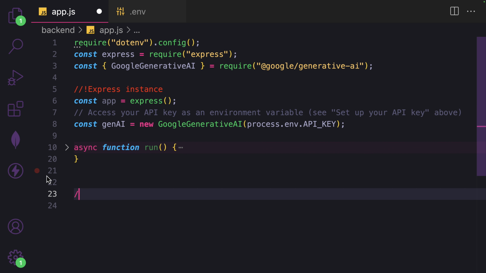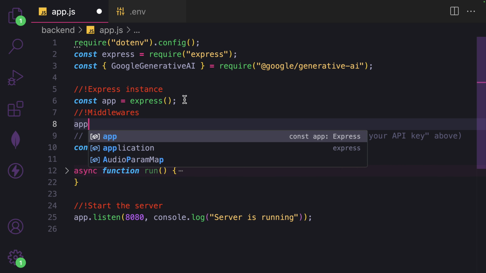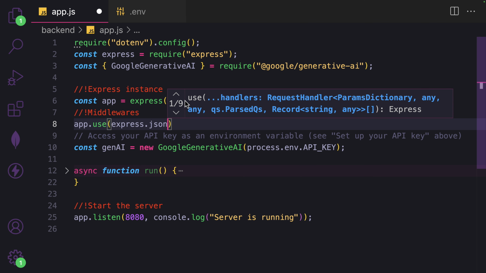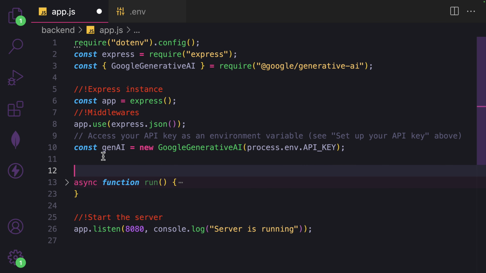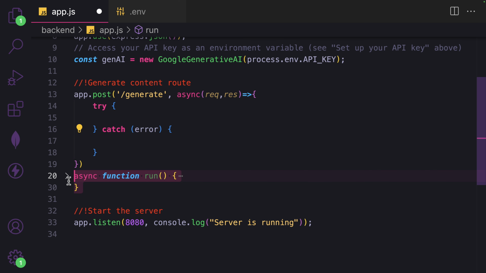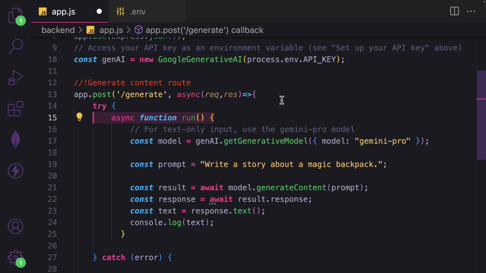So let me remove this, and here I will say start the server. And let's have our middlewares, and the first one is going to be the middleware to parse incoming JSON data as express.json as a function call. Alright, so here we're going to have the route to generate the content as generate. So let's bring in try and catch, and here I'm going to select the function and then place it inside the try. Here remove the function name, likewise this.